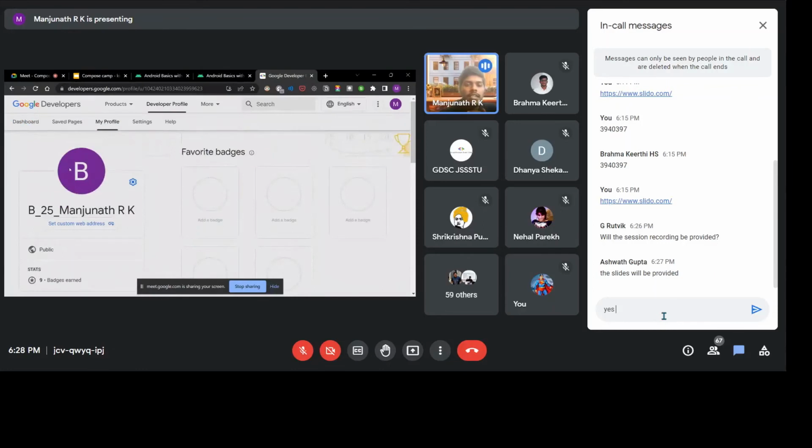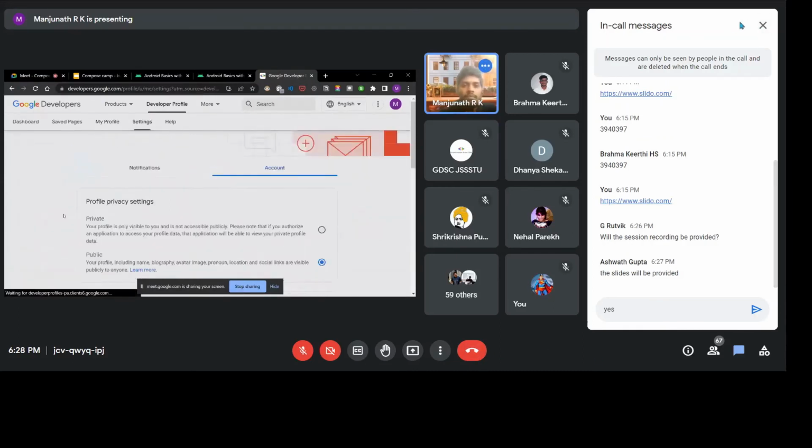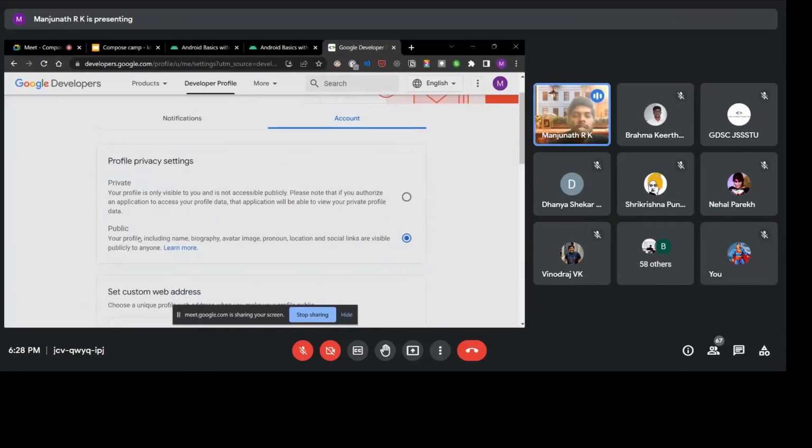In this, just beside your profile icon, there is a setting icon, right? My profile is already public, but you can change your profile visibility. Make sure to make your Google developer profile public so that the recruiters can view your Google profile, right? So that's it.